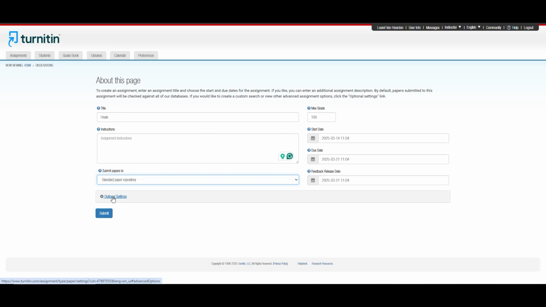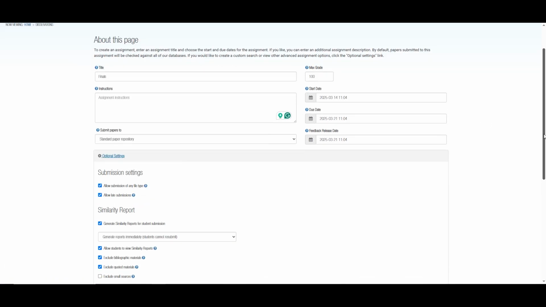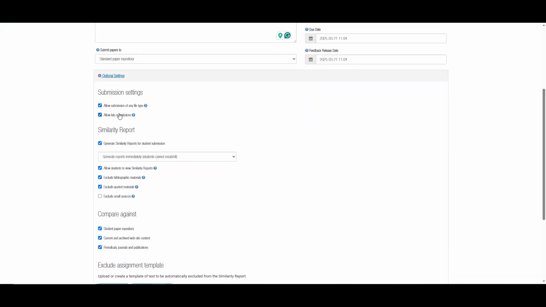Okay. Under the optional settings, you can leave the 2 first boxes checked, and you want to check these 3 boxes. So if you want to allow your students to view the similarity report, you can leave that unchecked if you're not going to have students upload, but you definitely want to check exclude bibliographic materials and exclude quoted materials. Now, small sources depend on the rules of your department or the journal or whoever you are going to submit this paper to. So I normally leave this unchecked. You can check this later in the studio feedback if you want to.